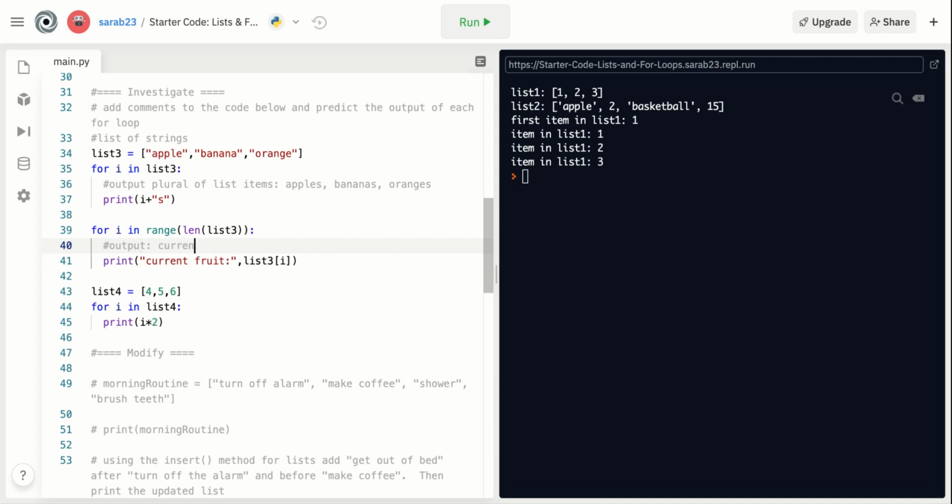current fruit with a colon, and then it will list apple, and it will do a new line and do the same thing but change it up with banana or orange. And now let's look at list 4. It's a list of numbers.